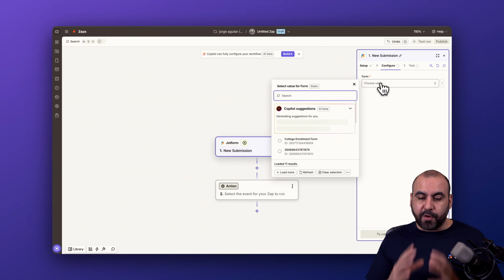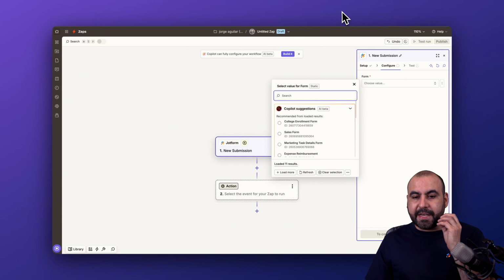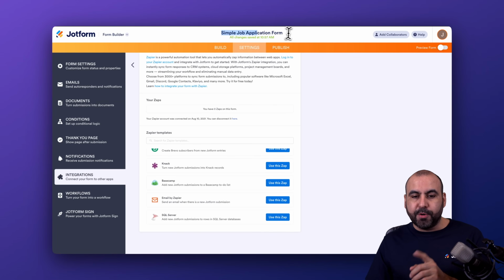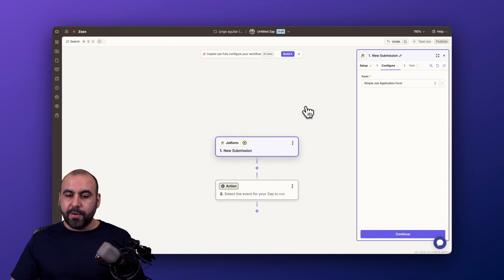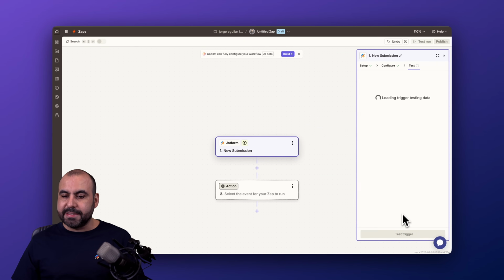Let's select the form that we want to use for this purpose. In this case, we are using the simple job application form. So let's type in here, simple, and I'm going to select it. Let's continue, and this is going to test the trigger.